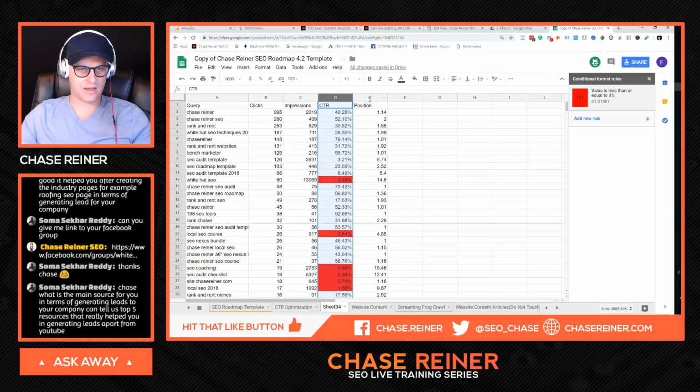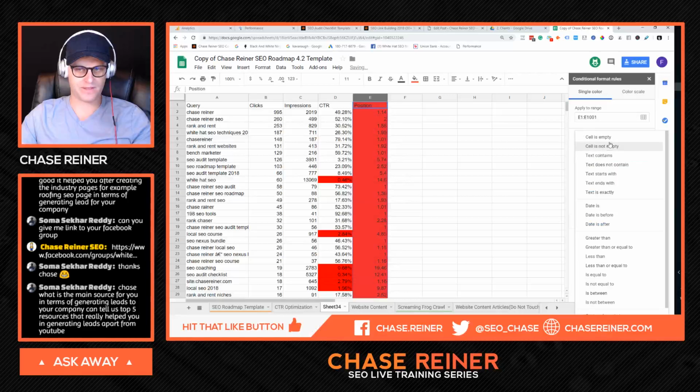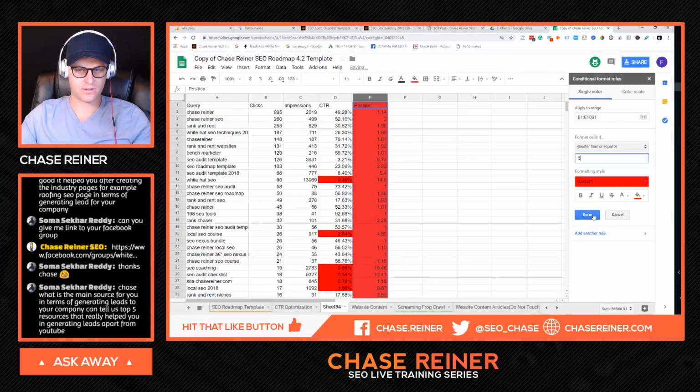And then anything at position 5 or higher, I'm going to say is also red, meaning that's something I want to optimize, right? So greater than or equal to 5.